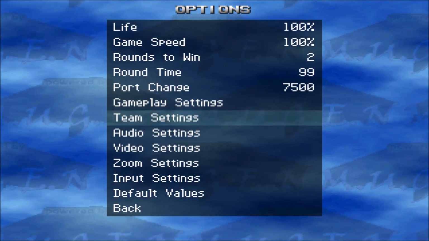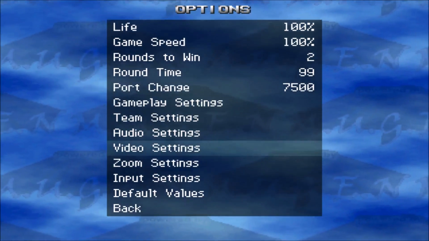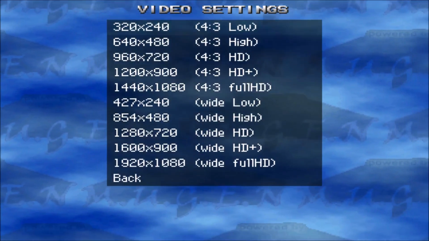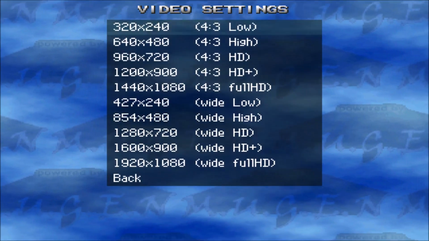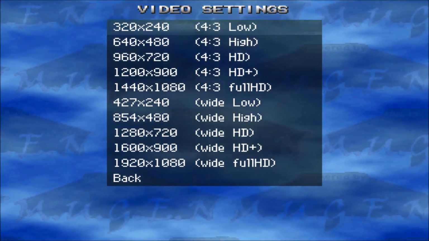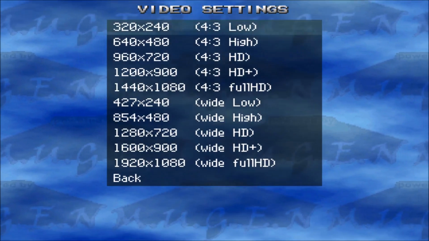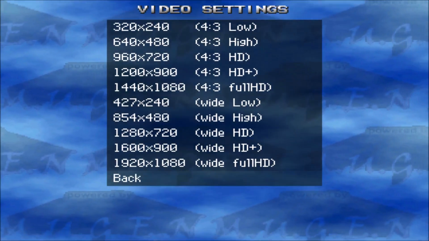All right, now let's go to audio. I don't really need to go to audio to separate the channels. You don't really need to mess with that. Video. Now here is the kicker right here. So resolution. You can change the resolution to whatever you want, and there's a bunch of other ones listed here as well. You see HD, HD plus, Full HD, widescreen. It's up to you.